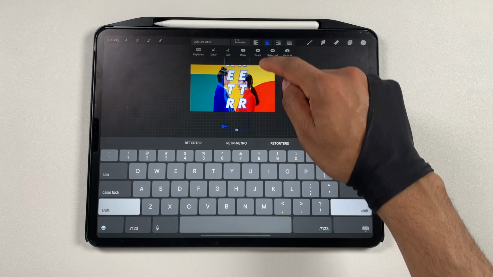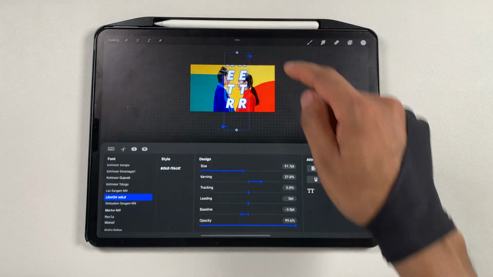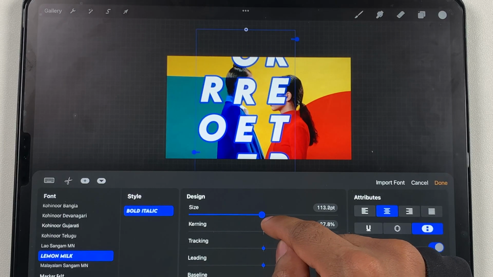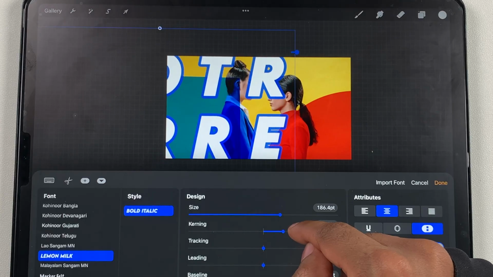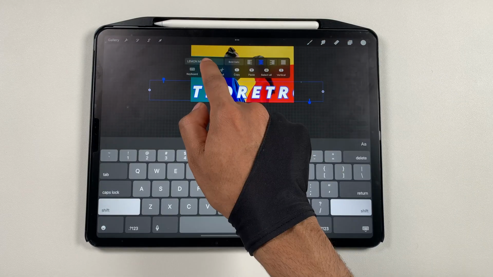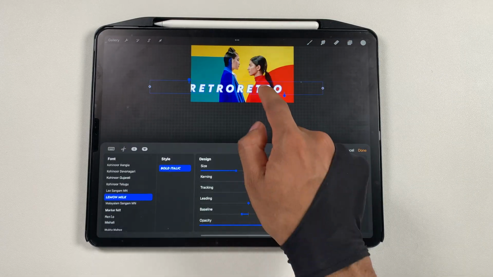Double tap to re-enter the full text menu, and remember to have fun with it. I really like how this is looking. This could be a cool intro or transition. Positioning the text from vertical to horizontally, you can see the full text.